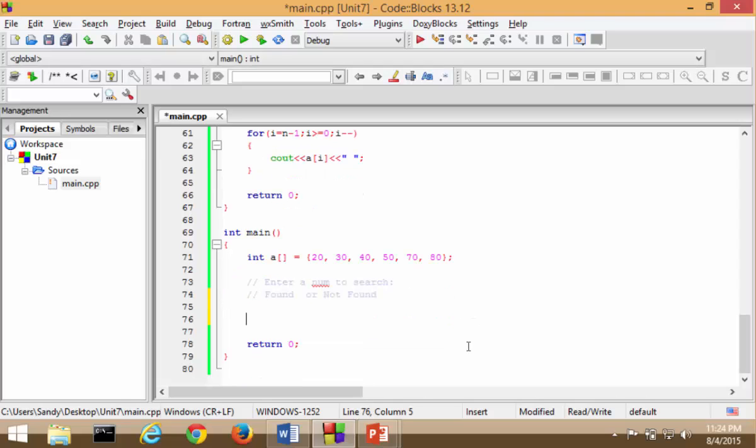Clear? So the first thing is we need a number from the user. We should print this message: cout, and we will say in double quotes, enter a number to search. Semicolon. And then cin >> n. And we have to declare it also, int n. Great. So we got the number.